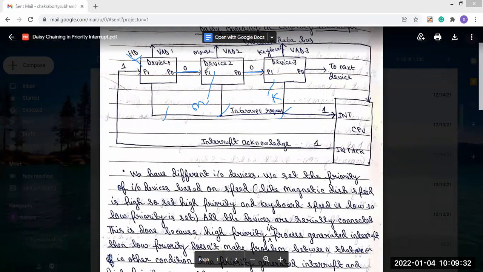Then the next highest priority will come. Among the mouse and keyboard, the mouse priority is high because the mouse speed is much more than the keyboard. So we have used it as the second device. And among these three, the lowest priority is that of the keyboard, so we have used the keyboard as the third device.